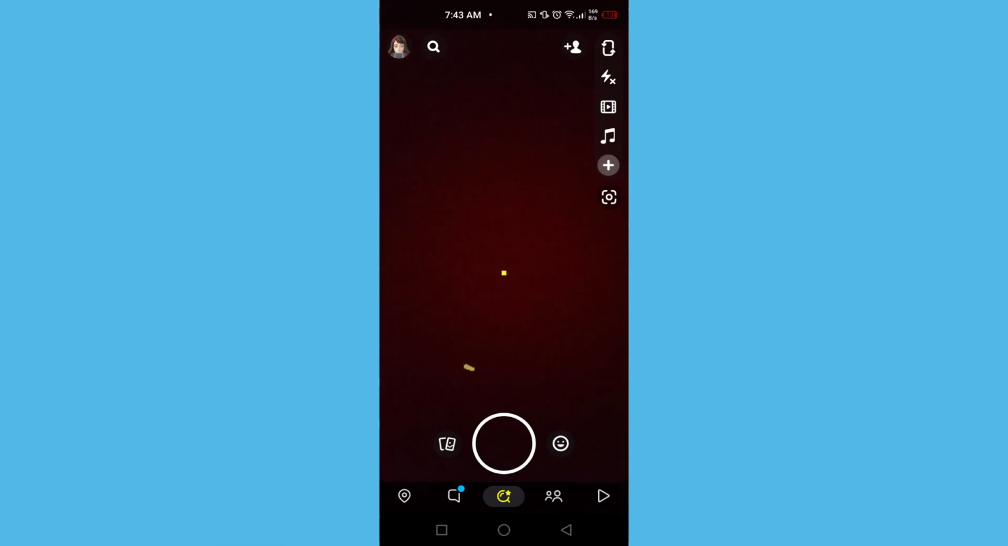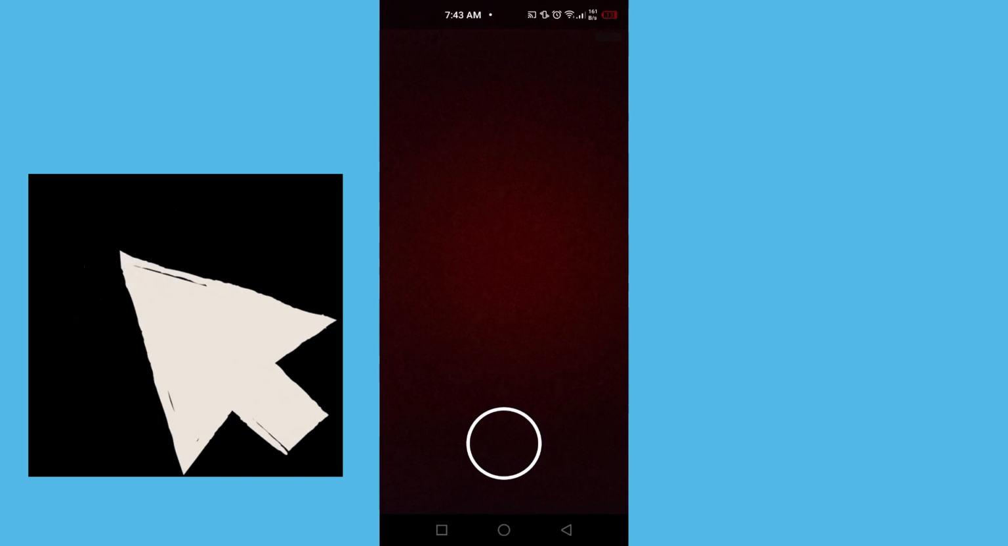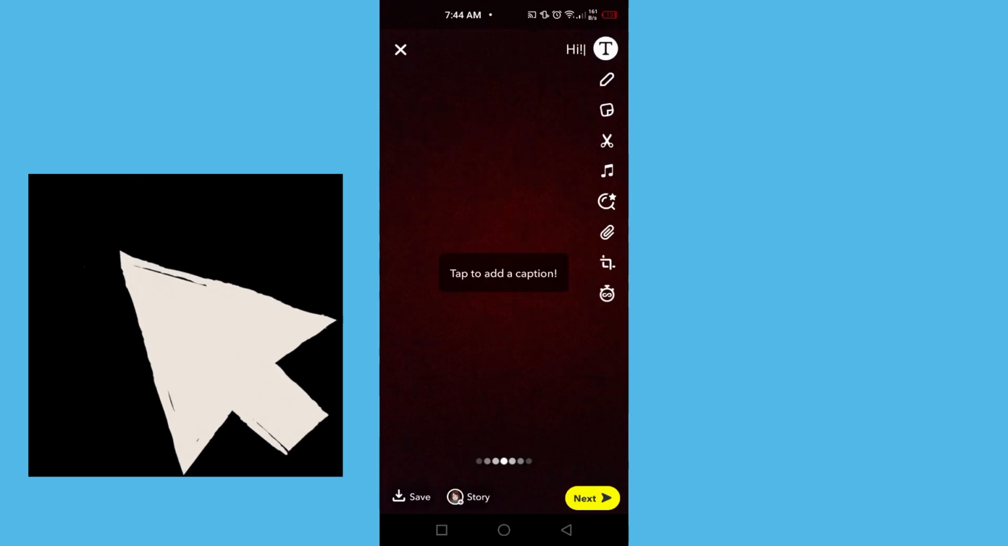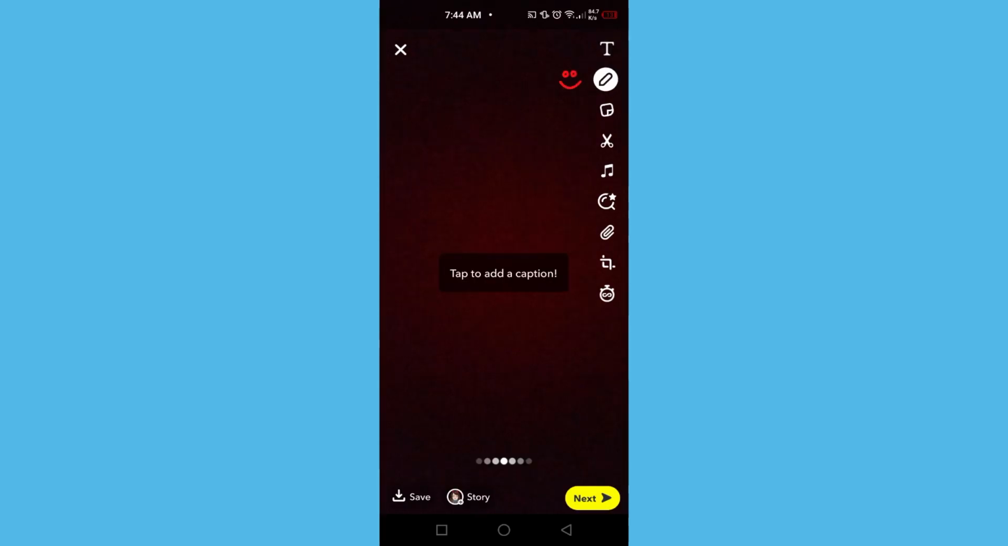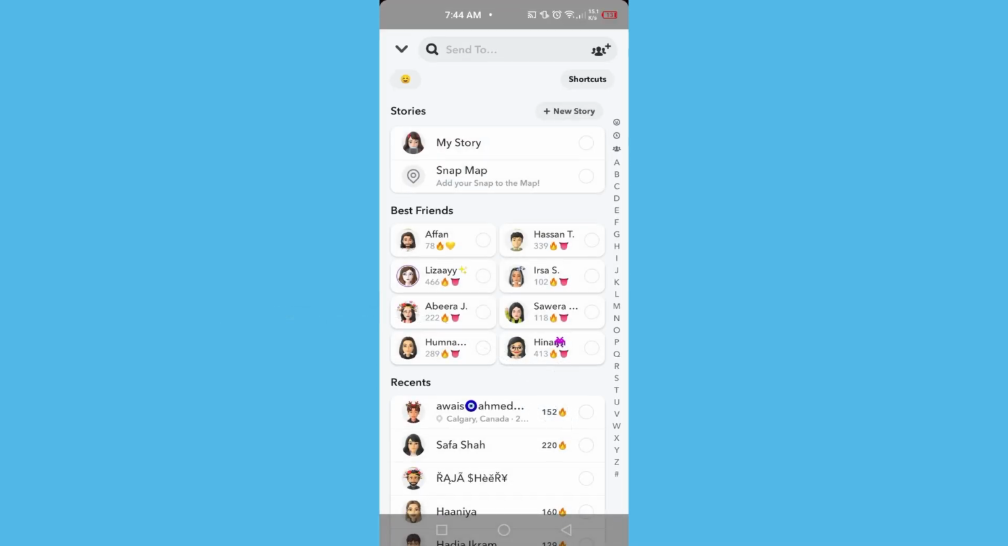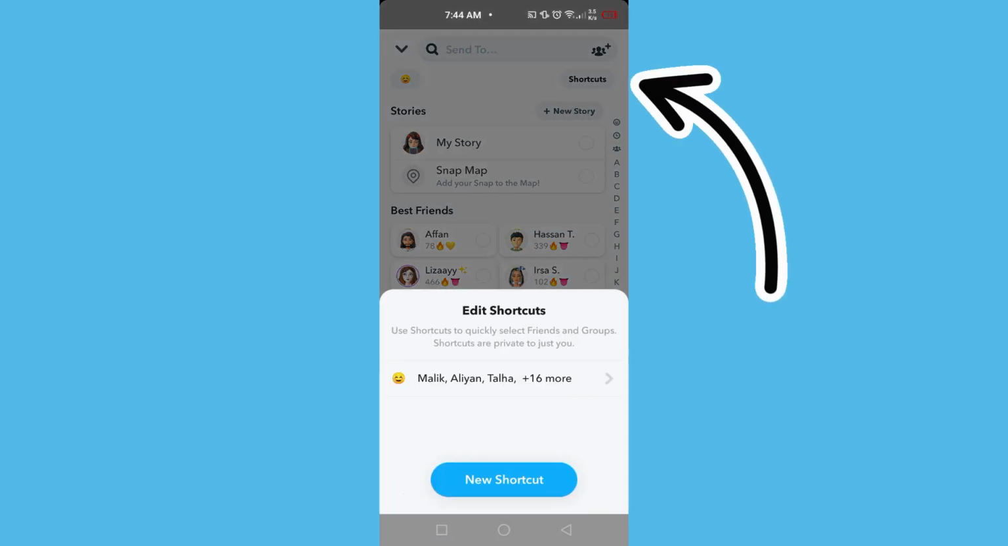So first of all, you simply need to open up Snapchat. Once you're on your Snapchat, the next thing you need to do is simply click a snap. So you guys can see that I have taken a snap on my Snapchat. The next thing you need to do is tap on next. After that, you would be able to see a shortcut icon on the top right corner under the group section. So simply tap on that.